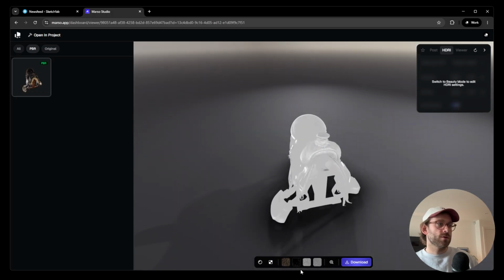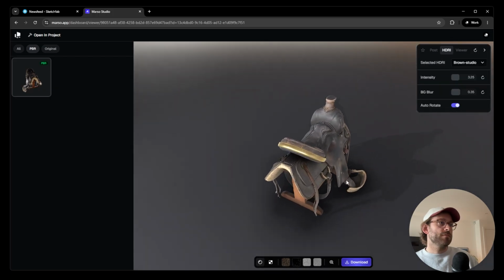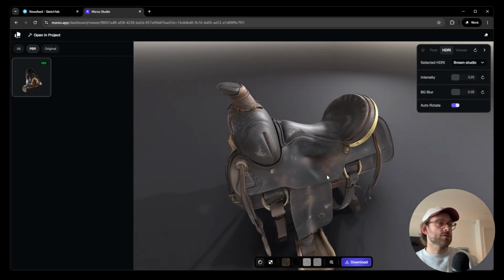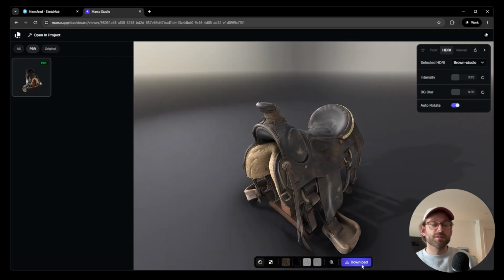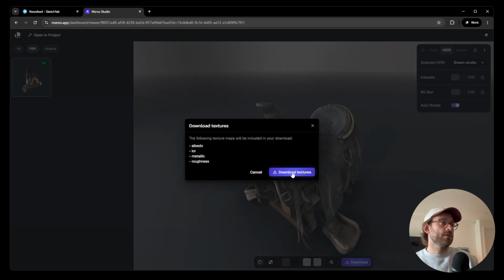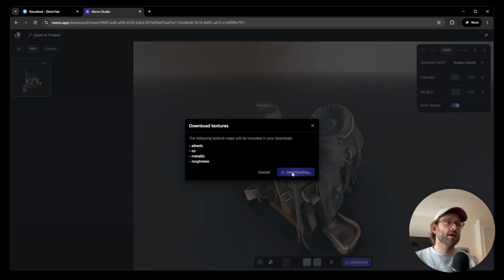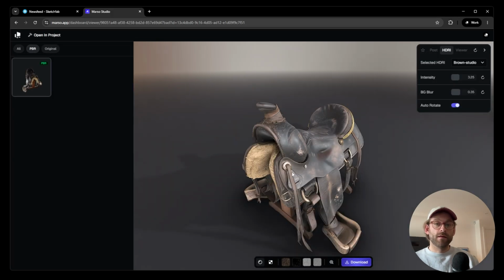Now, if we want to take this into a 3D application, all we have to do is actually just go over to the download button, click download, and that will download all of those texture maps for you, and you can put them back onto your 3D object. That will download as a zip file, and just unpack it and drop them on.